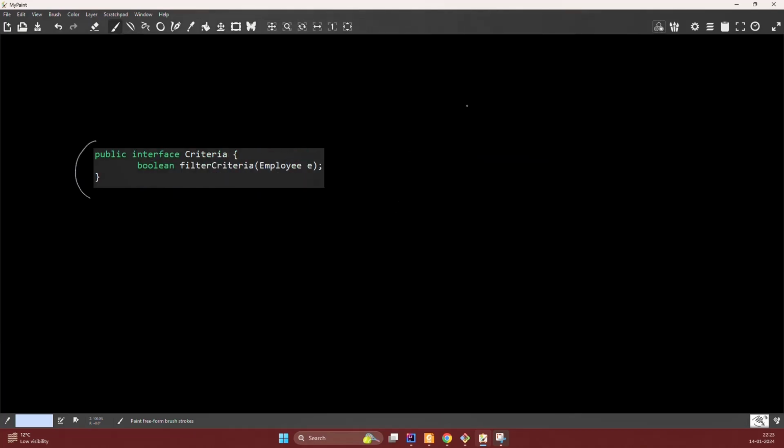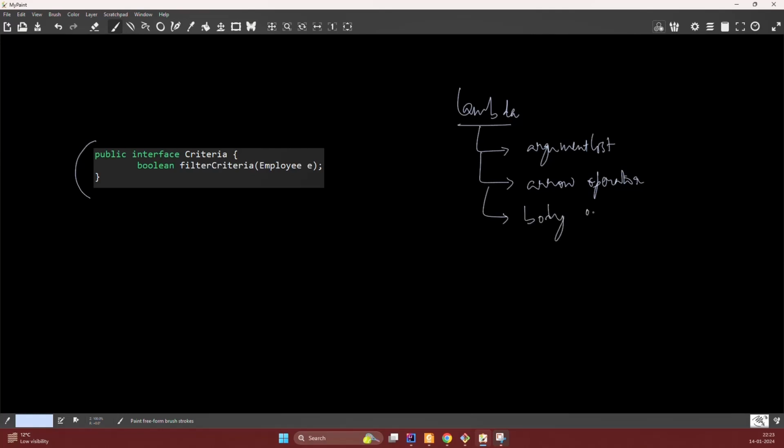So lambda comprises three things. All right. What are they? First, the argument list. Second, the arrow operator, and third, the body of lambda. All right. And what is this arrow operator? Basically, this arrow operator separates the body of lambda from the argument list. So how can we write that?